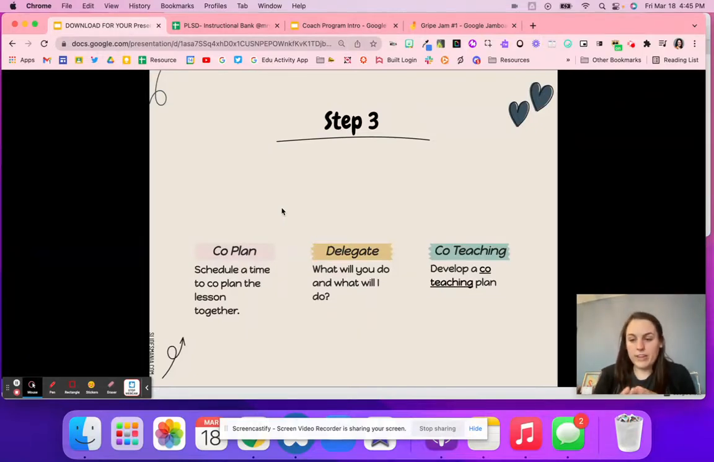So again, it was very, very centered on this is what we're going to do together, and this is how we're going to get to that end goal. So again, schedule that time to co-plan. Once you co-plan, decide who's going to do what. Delegate. Okay, I'm going to print these copies. I'm going to post it in Google Classroom.